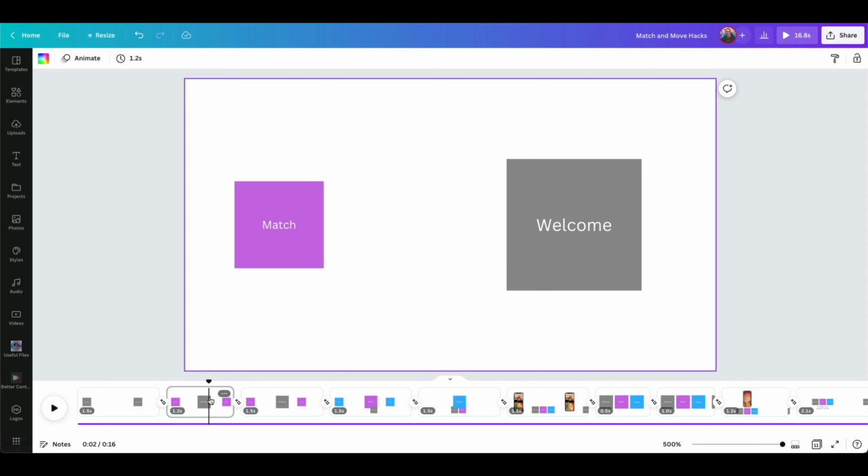That's pretty much how match and move works: you create an element or a block or a text or anything else like that, move it around on the screen, and then it's going to use match and move. It's kind of magic in the background. It's basically how you would create keyframes in a video editing software.